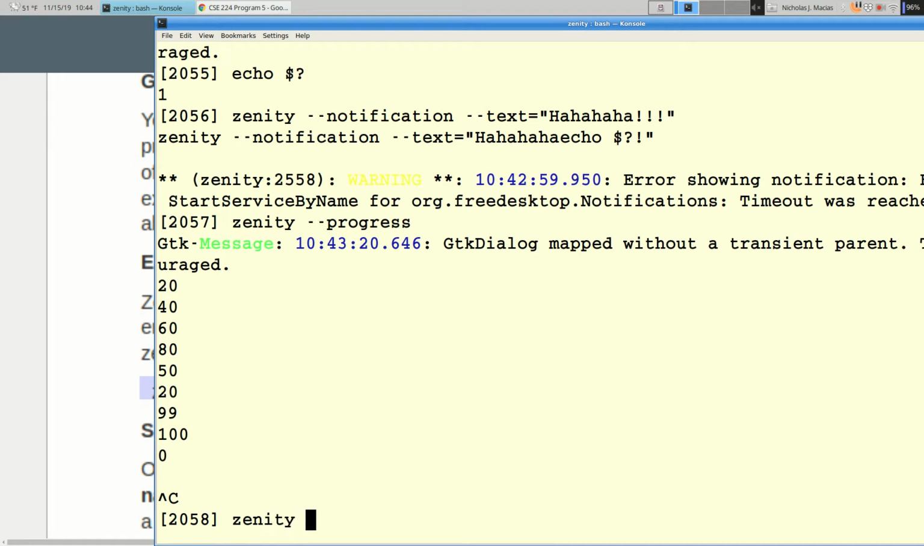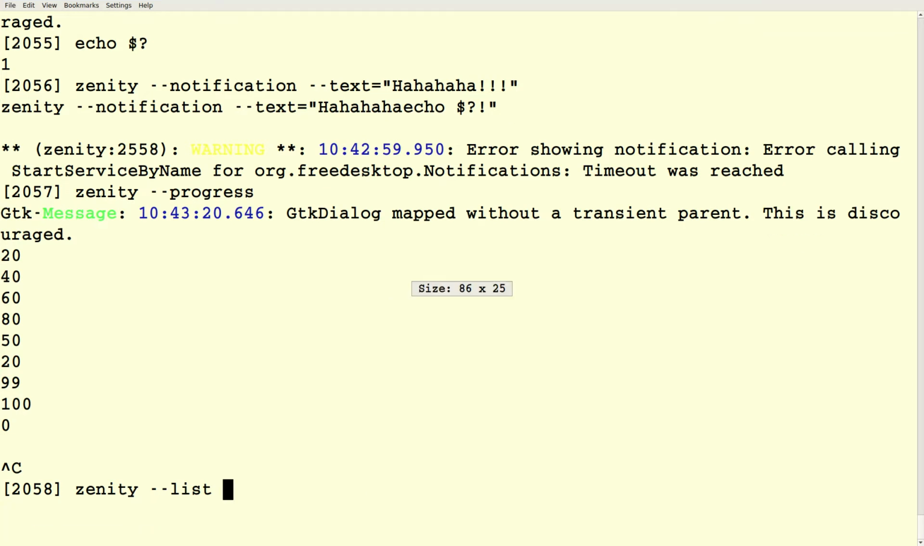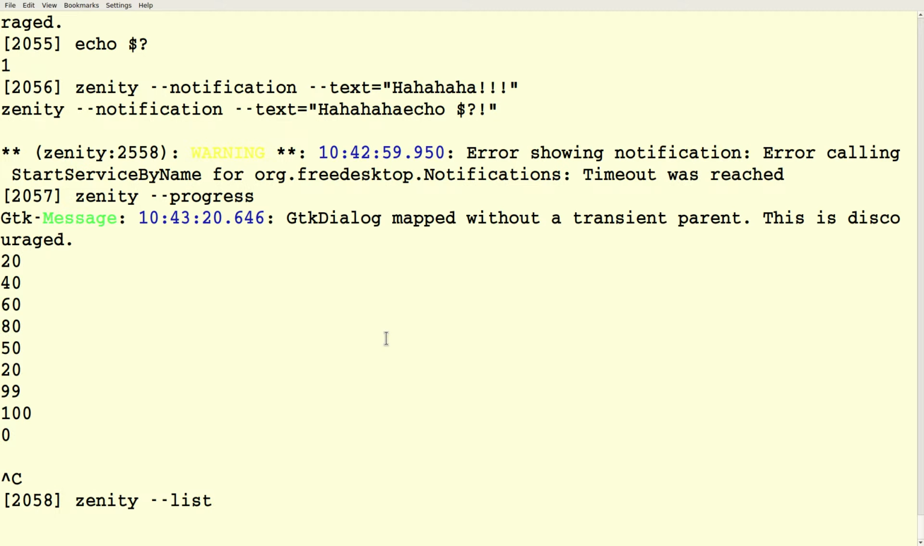All right, let me show you one more. So we can make drop-down lists, like names of cities you might want to travel to. So Zenity --list, and this is a funky format. First, you name your columns. So --column equals, I don't know, name. --column equals cost. And time. And then you start filling in values for each of those columns.